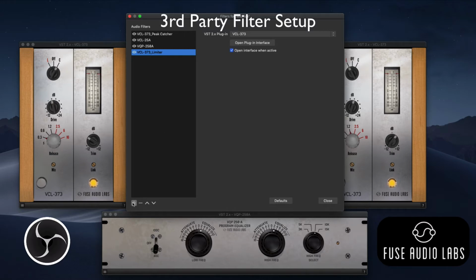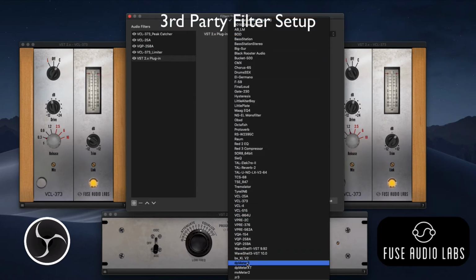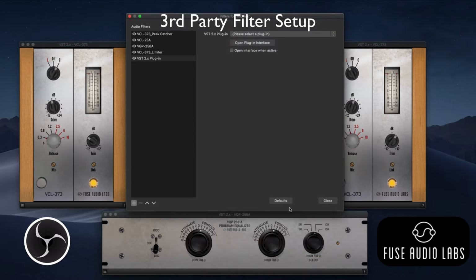If I wanted to add anything else, I just click on the plus button, and for third-party plugins, VST2, click on that, and then anything you've got installed inside of your machine already that is VST2 compatible, you can select. So if you don't have those already, then that's what you will need to be looking for, and obviously I'm offering you some suggestions of that at the moment.